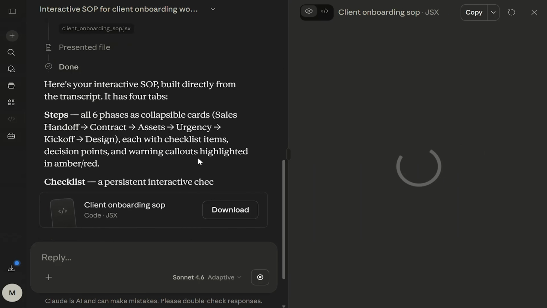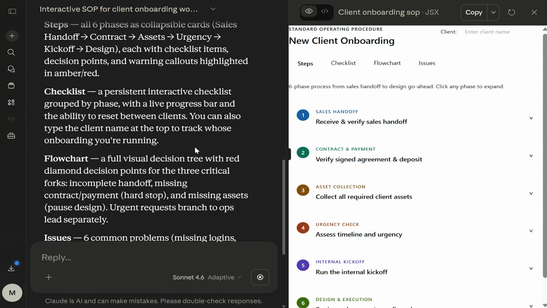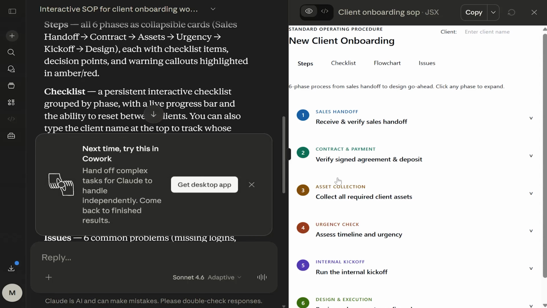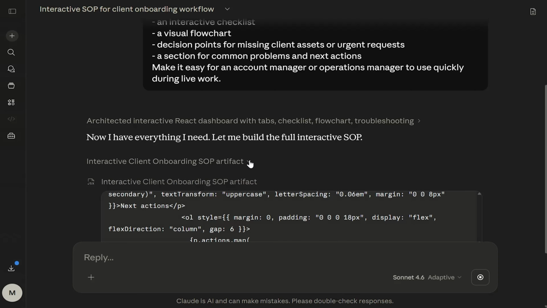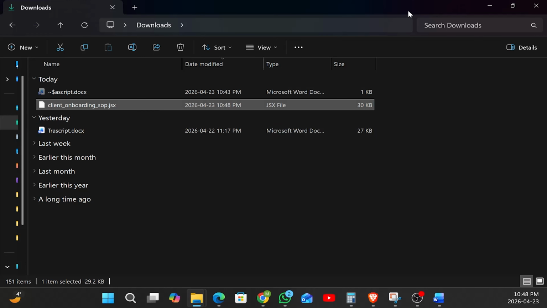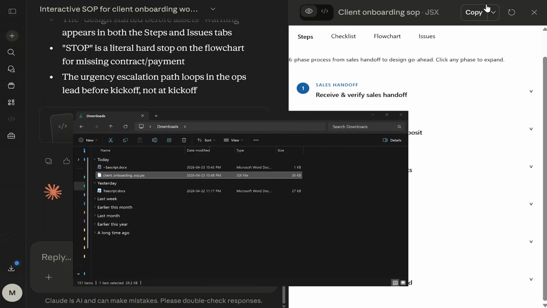Step 4. Refine. Look at the artifact on the right. Tell Claude to add a section for emergency troubleshooting or make the checklist items clickable. Step 5. Deploy. Click publish or copy the code into a simple HTML file. Then stick it in your Slack bookmarks.